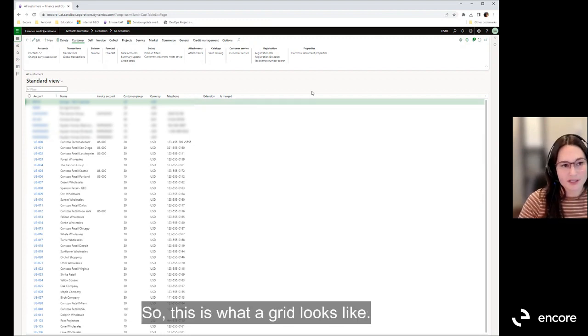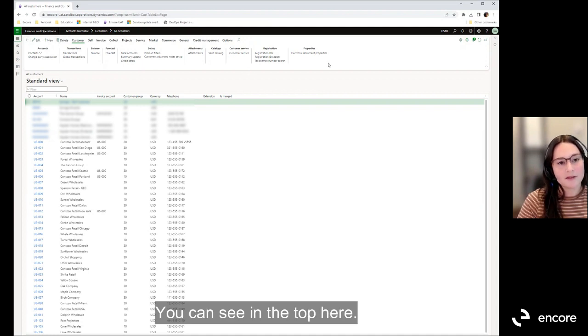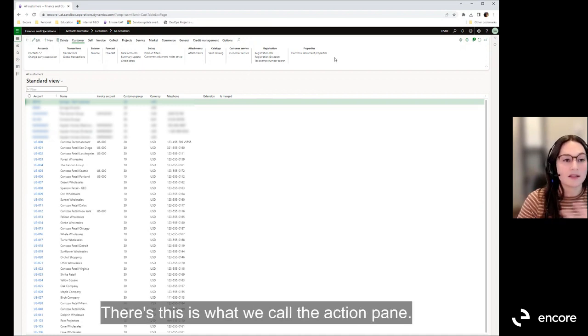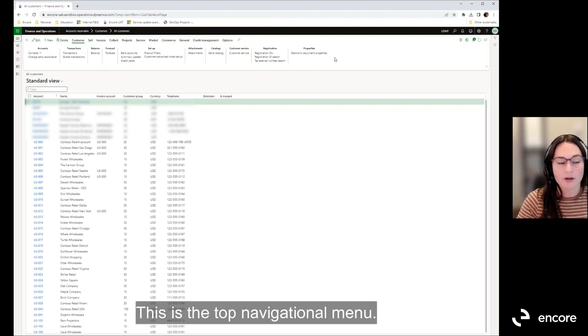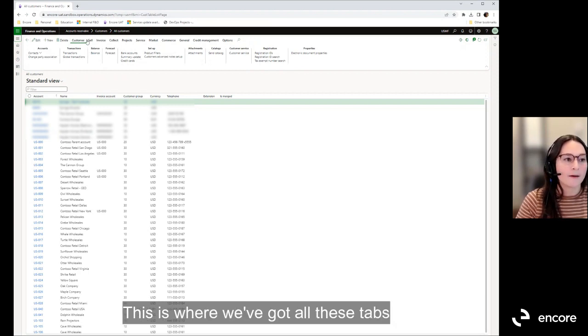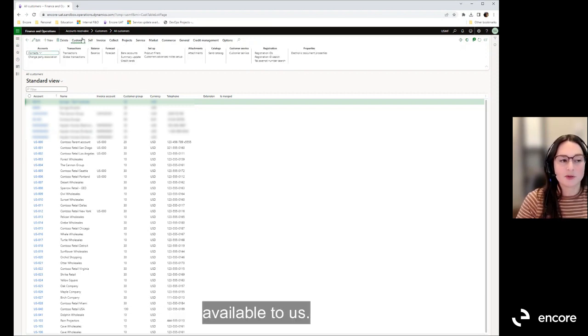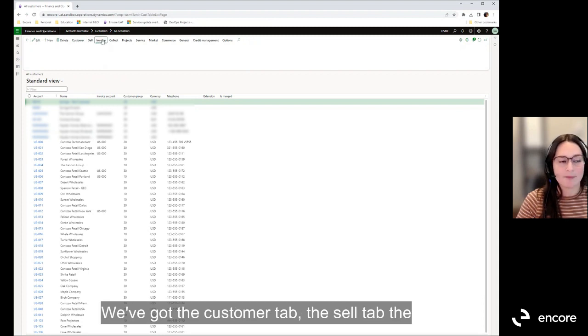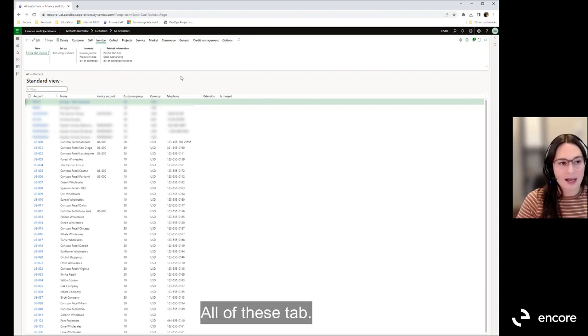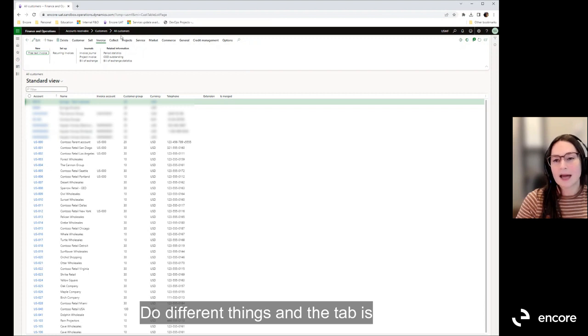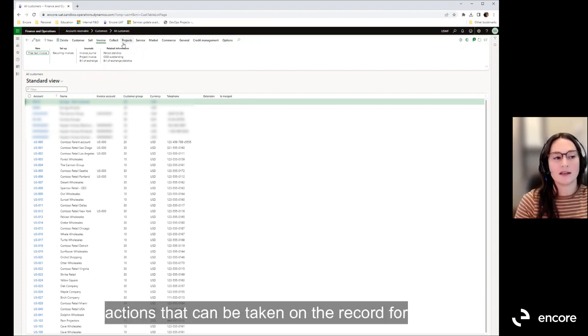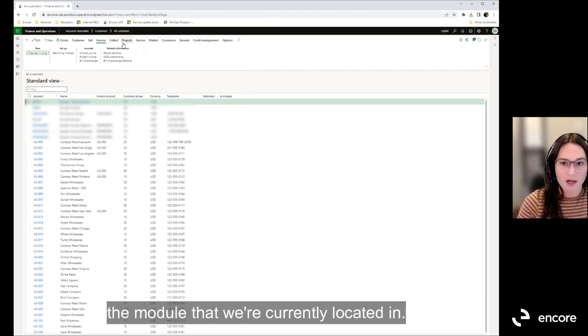So this is what a grid looks like. You can see in the top here, there's what we call the action pane. This is the top navigational menu. This is where we've got all these tabs available to us. We've got the customer tab, the sell tab, the invoice tab. All of these tabs do different things. And the tab is generally an indicator of the type of actions that can be taken on the record for the module that we're currently located in.